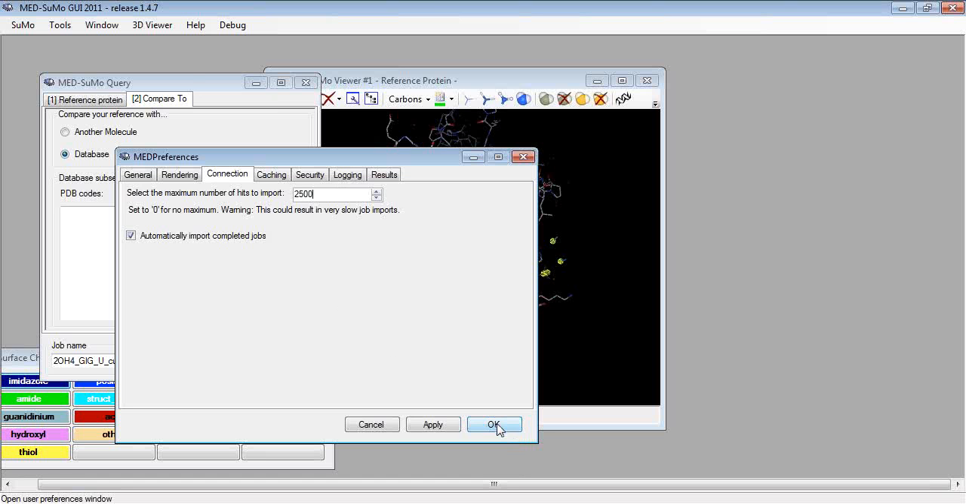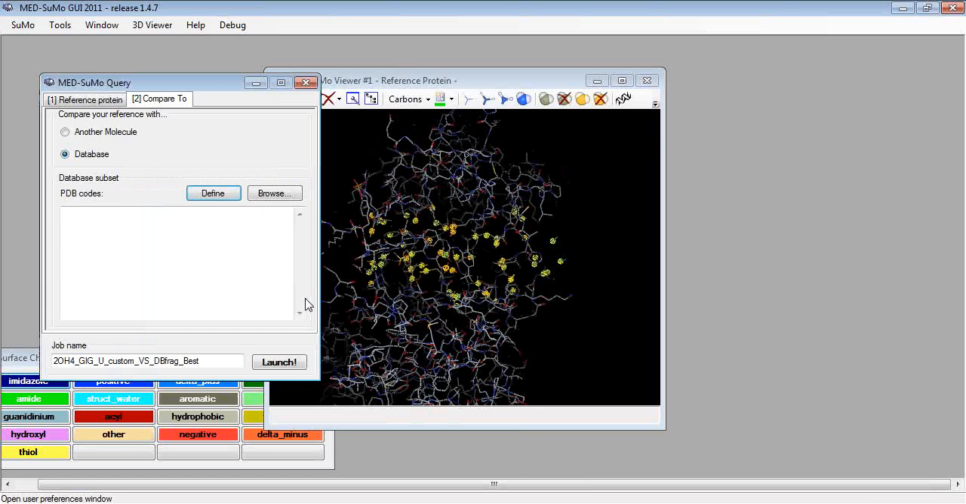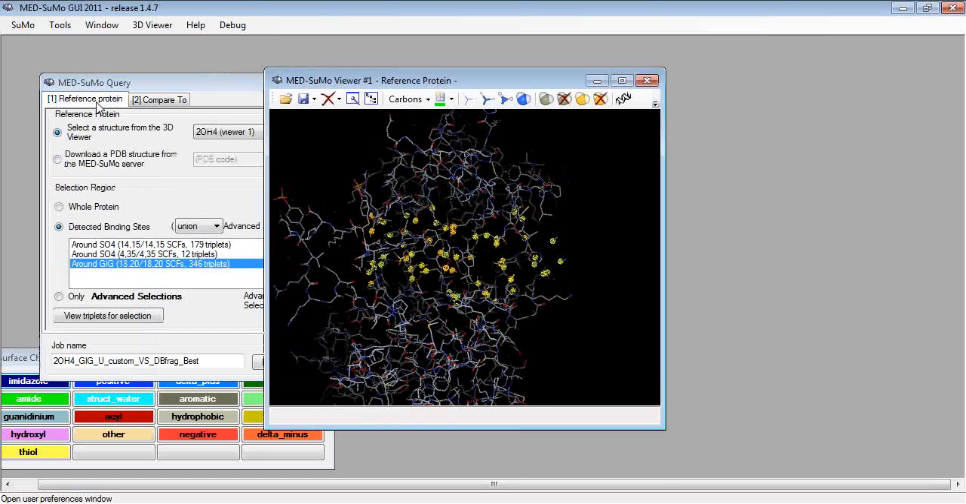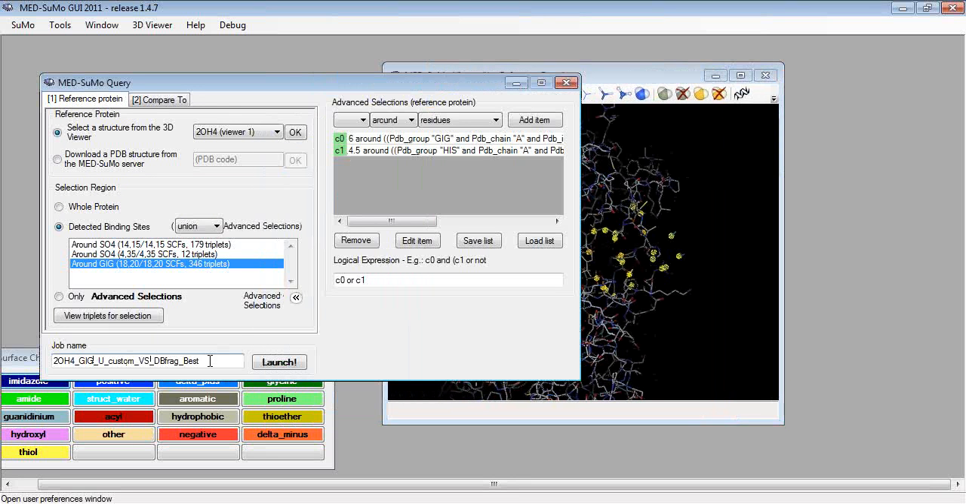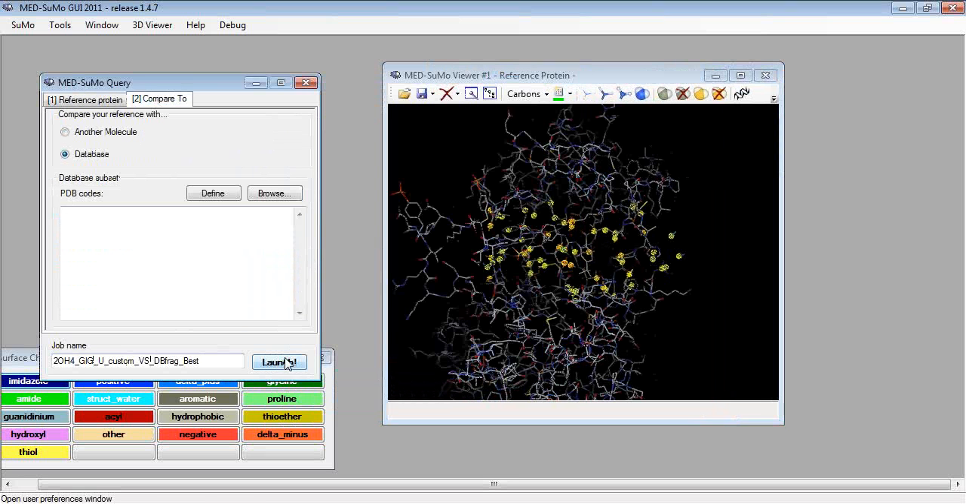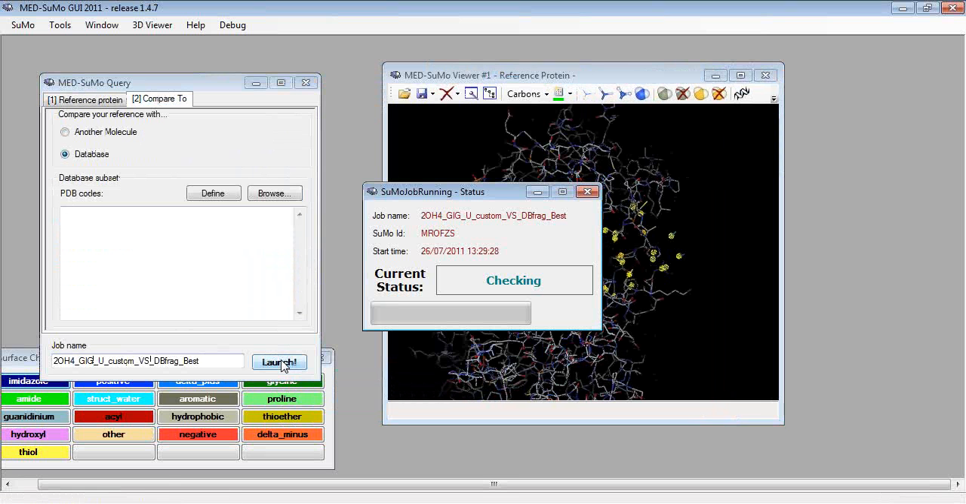You just click OK if you want to keep that value, and then that's ready. We can check. We have the job name here, which is given, and everything is ready to launch a job. So let's launch a job. The query is processing on the server side, and the job is running. Now we just have to wait for the end of the computation.